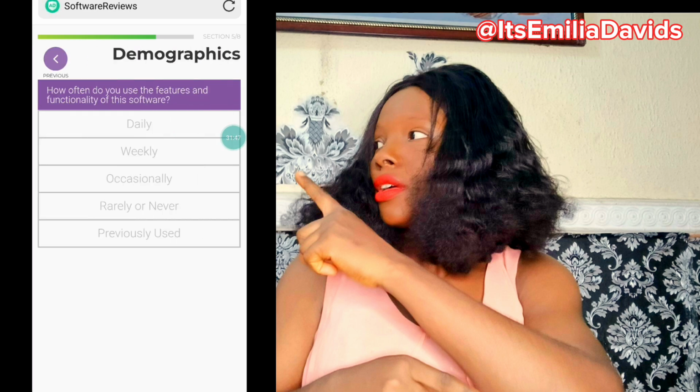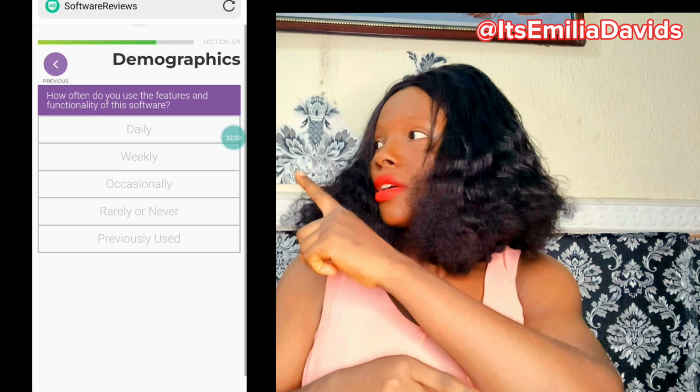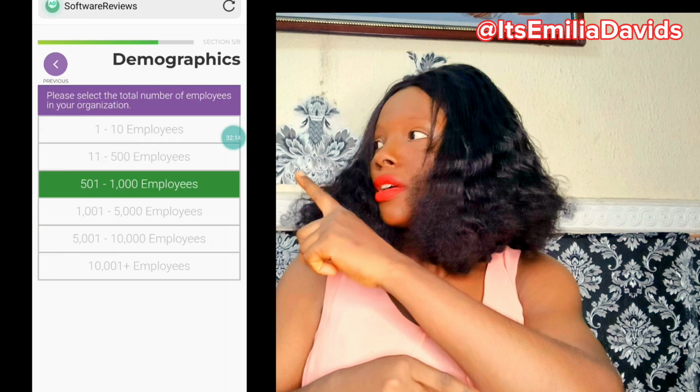So now it says, how often do you use the features and functionality of this software? I don't use Canva all the time, Canva Pro. I only use it when I want to create some YouTube content. So I don't use it daily. I think I will just choose either occasionally or weekly. But let me click weekly, because at least once in a week I check on my Canva.